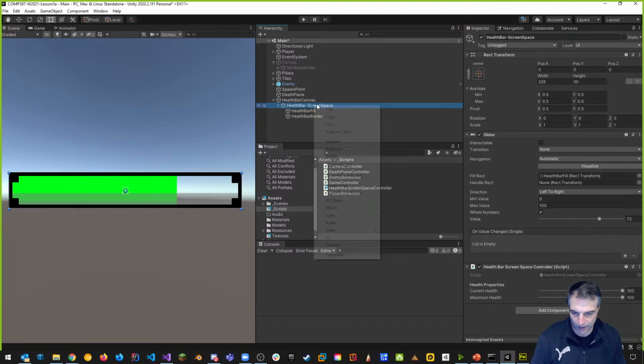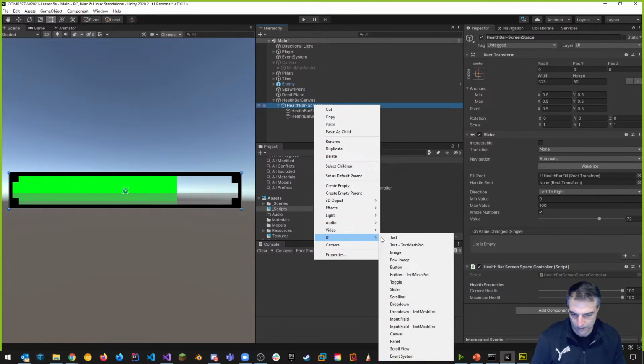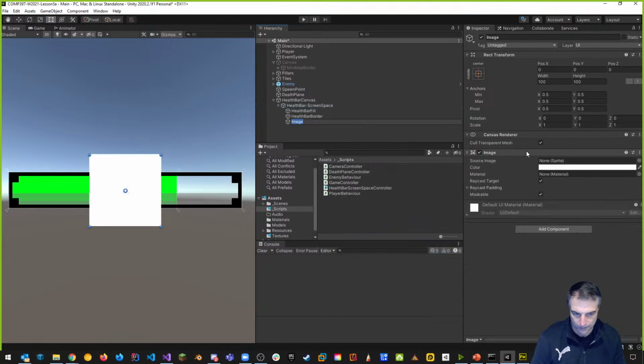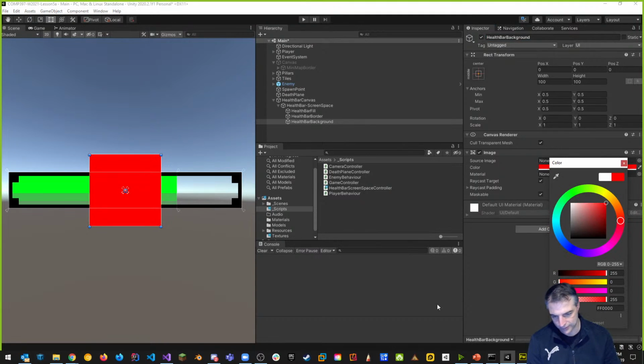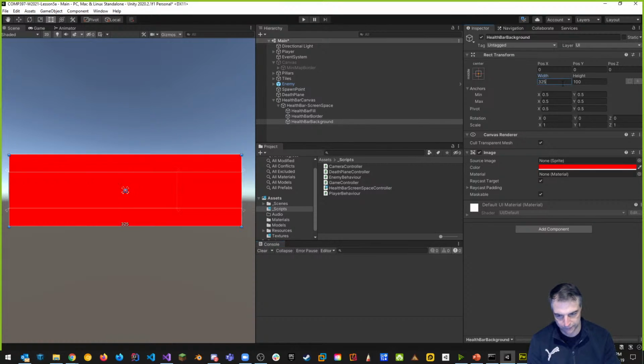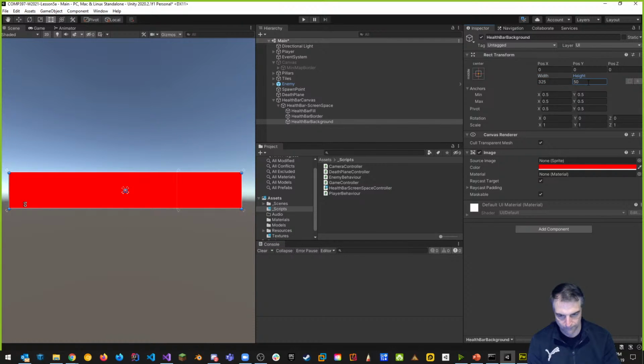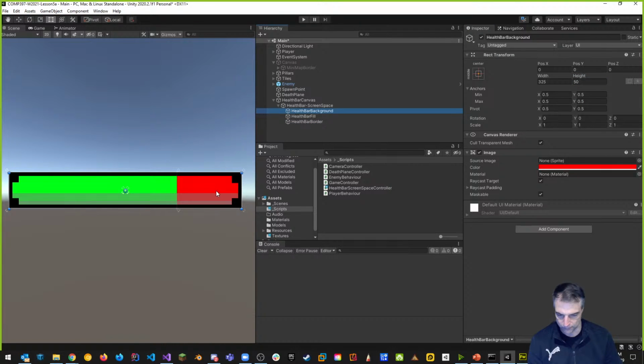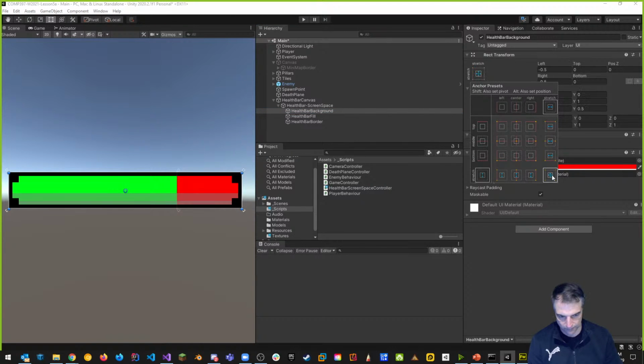Let's do it again, and I'll make it from scratch. So I right-click, UI, and go into an image. Just like before, I'll call this health bar background. I'll change the color to what I want. In this case, let's make it red, so we can see a red color for damage as an example. Let's make it the right size: 325 by 50. And let's put it behind everything else, like so. And make sure that you expand to fill.